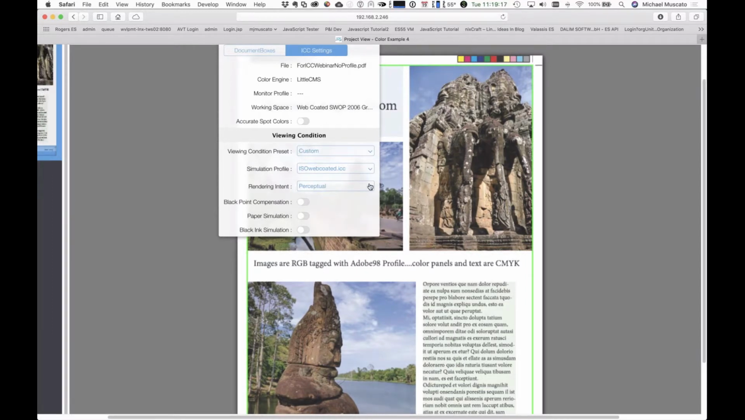I don't know if you saw that. It was pretty obvious. Yeah, it changed. Yeah, and so you can see these rendering intents within the UI, again, are applicable only if you have a simulation profile defined.